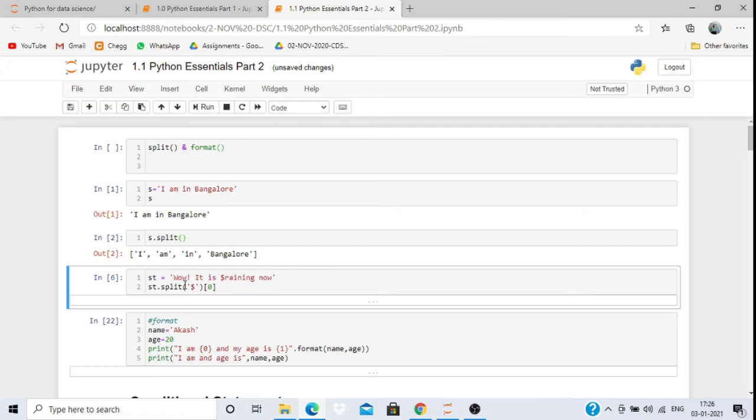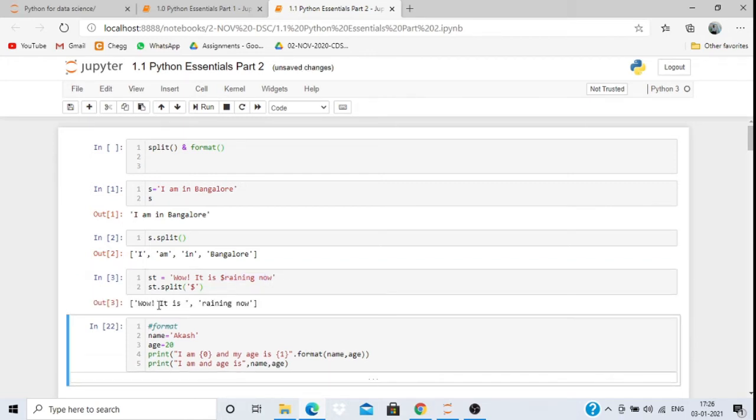Now, if you want to split with some sign, suppose you are writing wow, it is raining now. If you put a dollar sign over here, what happens? It will separate it from here to here. It will take one, and from here to here it will take the second. So I'll remove this for now. See what it will give. It will give you wow, it is, then it is taking this as one string and this as another part.